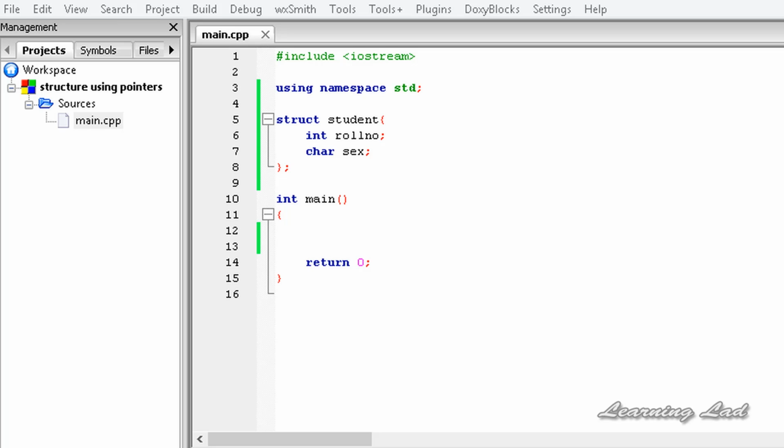So in the last tutorial we learned what a structure is, how to define a structure, how to create a variable of a structure, and also how to assign and retrieve values from structure variables. In the last tutorial we were using the dot operator, which is used to access the members of a structure variable. And in this tutorial we're going to learn how to access the structure variable members using pointers.